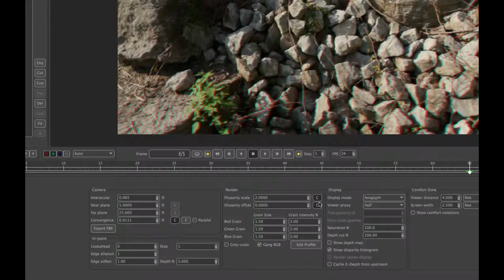And by the way, disparity scale and disparity offset, right now the C is activated for both of those, and that means those values are constant. If I turn that off, we can animate those values based on keyframes, and the keyframes will be available to us on the curve editor, so we could smooth in and out of different disparity values. Same thing goes with convergence.